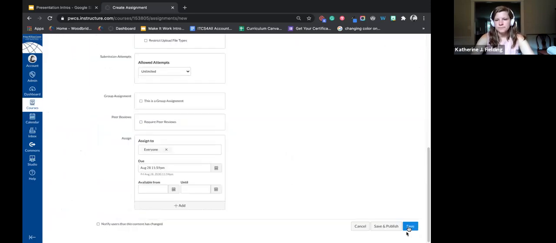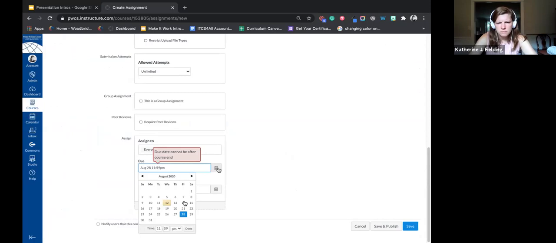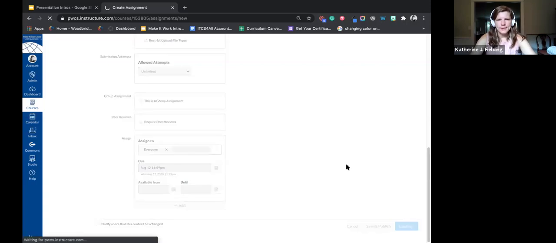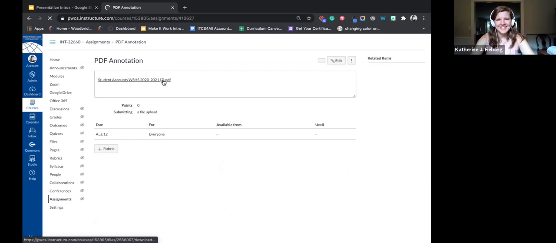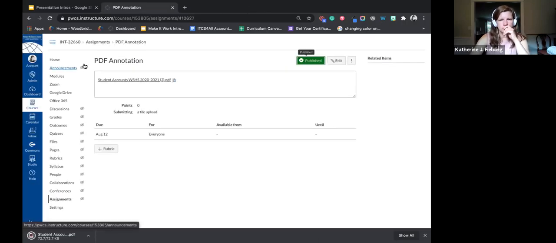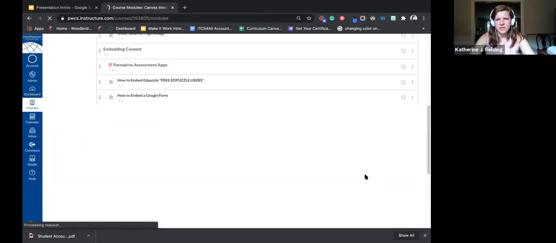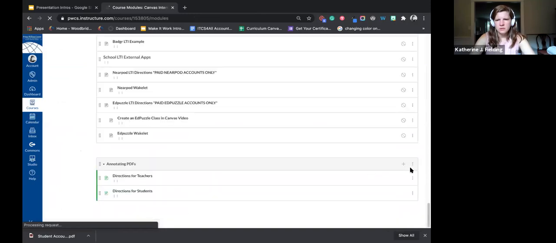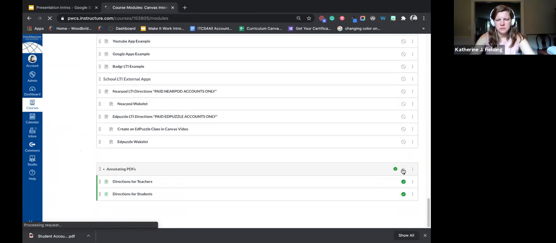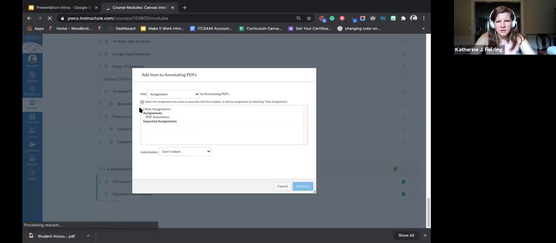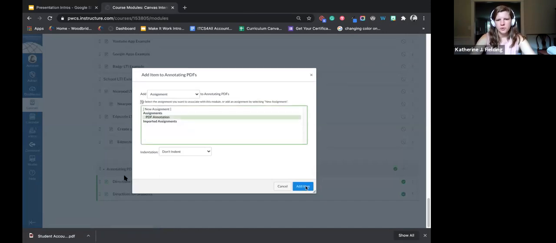I'm going to save it. When they get this assignment, they will basically download the PDF to their computer. So they'll click on it. Let me act as a student. Let's see, publish. I'm going to add this assignment to the module so that you guys will be able to see it. You can even try it on your own later. So I'm going to add this assignment, PDF annotation, add item. Great. All right, so now it's there.